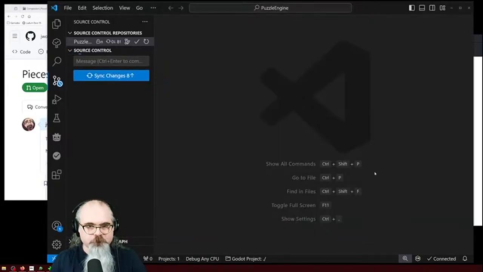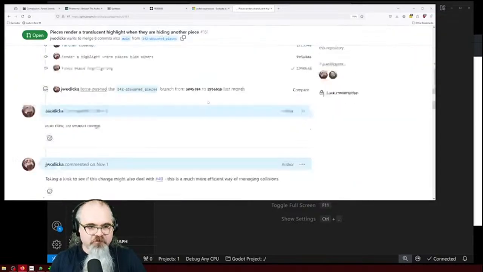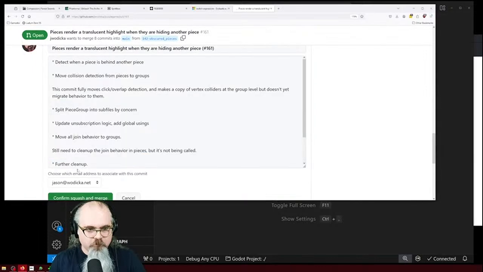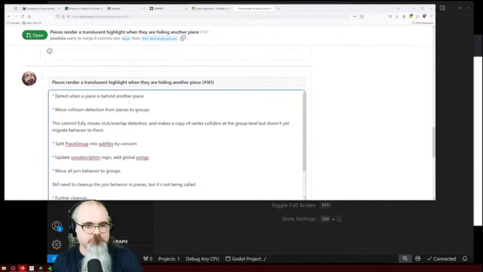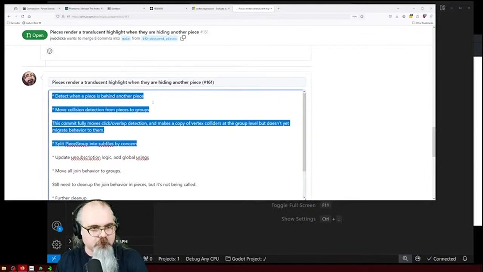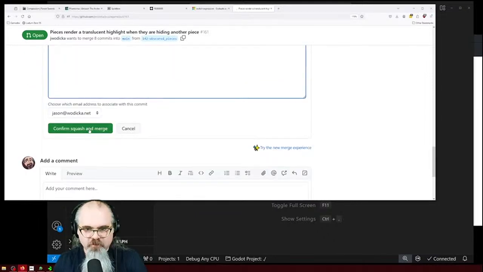Close the puzzle. I'm going to go back here. We are not going to sync these changes up because GitHub won't let us. But what we can do is I can say we have the approved changes. And now I'm going to say squash and merge. This thing, I don't need to put all the pieces of the individual things there. And we're going to do a squash and merge there.